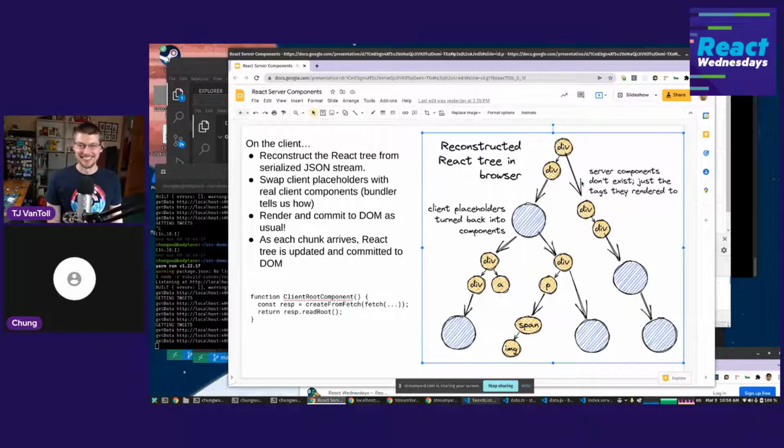It is neat. So Chung, we're coming up on the hour here. Is there anything we've missed? Is there anything that you think is important about React Server components that we haven't touched on? Any last tips for people?